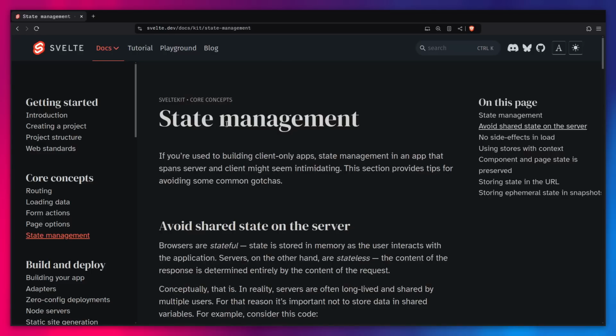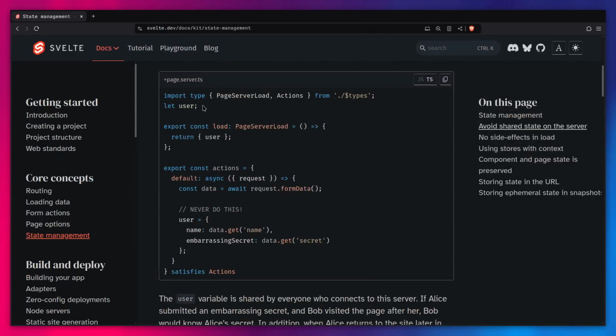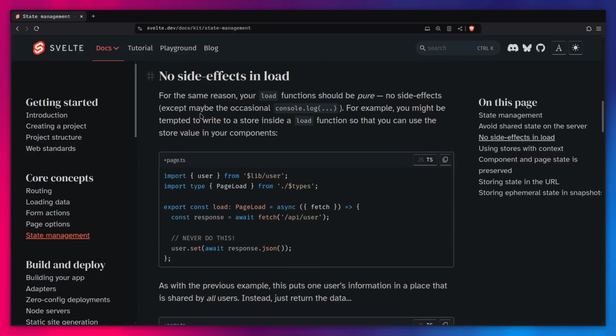So, for example, if we read the docs for state management, in their first example, they show you why you shouldn't just assign to a user when you get some data back in +page.server.ts, because this is maybe a long-lived process, right? So you're going to get into trouble and share user data. But they also say in the second one, no side effects in load. So again, you're on the server, you're fetching some data for the user, and you might be tempted to use a store or state, in this case using runes. But this is bad because you get into the same problem. Your load function should be pure, so no side effects, except maybe the occasional console log.